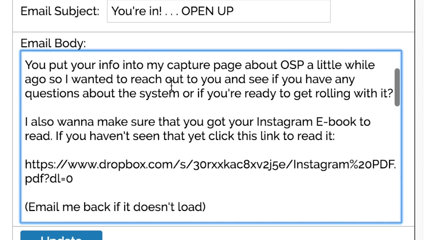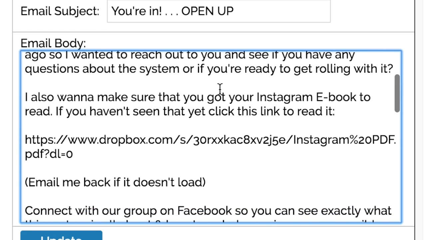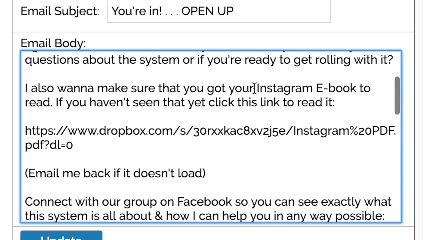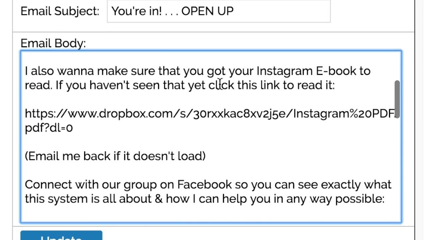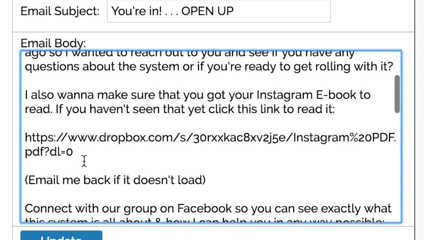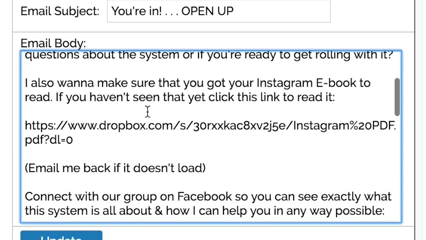So you don't say, "Hey, I want to see what you thought," because that's too open-ended. You just say, "Hey, do you have any questions? Or are you ready to get started?" Okay, super simple. Now it says, "I also want to make sure that you got your Instagram ebook to read. If you haven't yet, click that link to read it." Now you don't have to do this. This is just my personal content that I've created for them. Just ignore this part because you don't have an ebook.